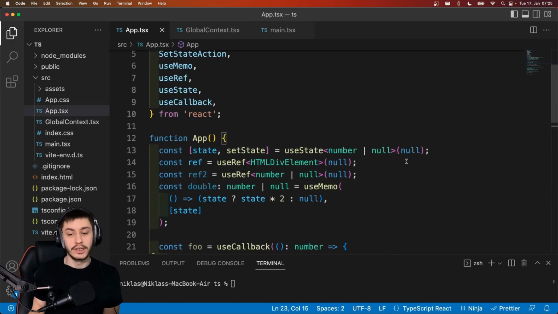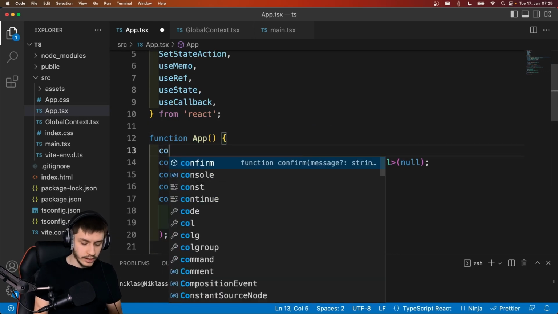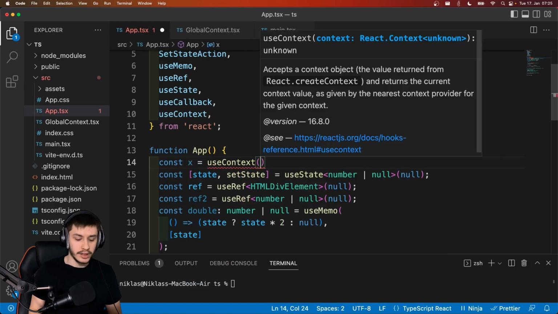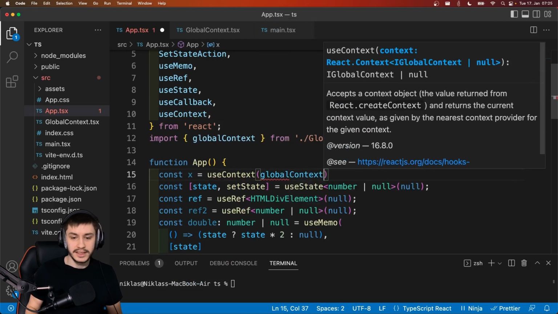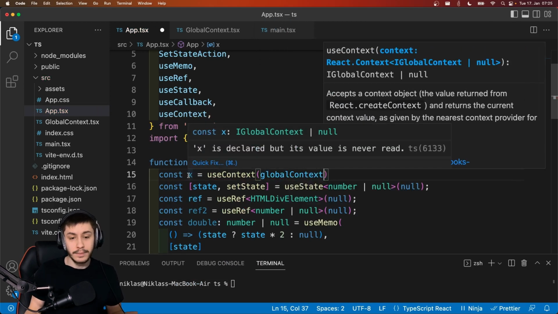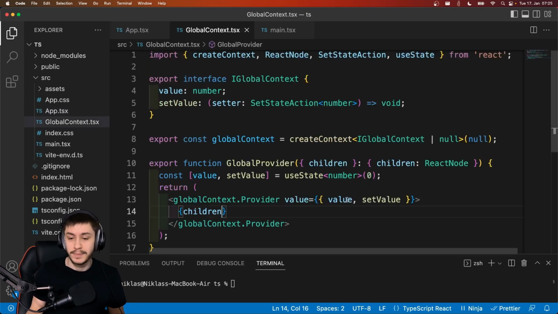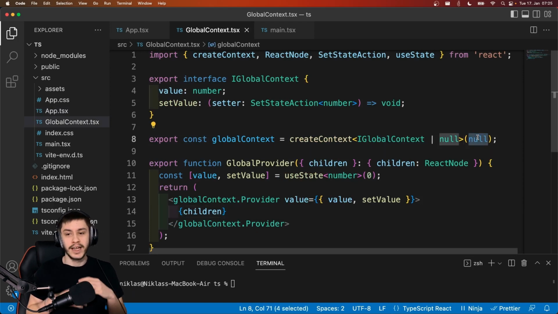And now we could actually already use it. So if we head to our app now and say const x equals useContext, and we pass our global context in here, then this will work. But you can see that it's now IGlobalContext or null, just as we defined in the context, which is kind of unfortunate because it will always be set, given that, yeah, we always pass these values. But the null needs to be initialized to not have any redundancy up here.